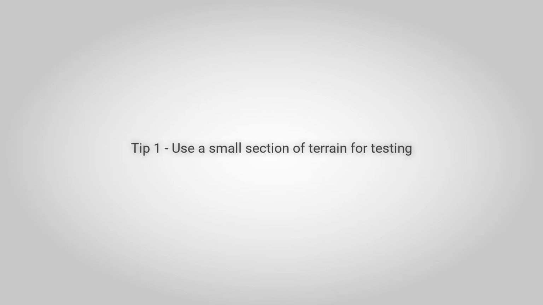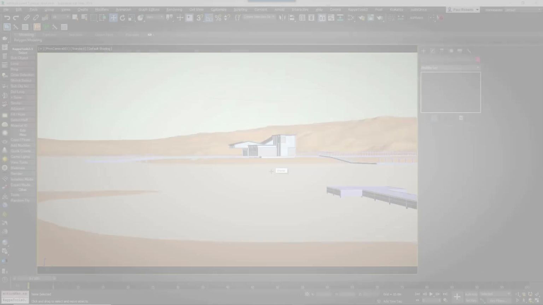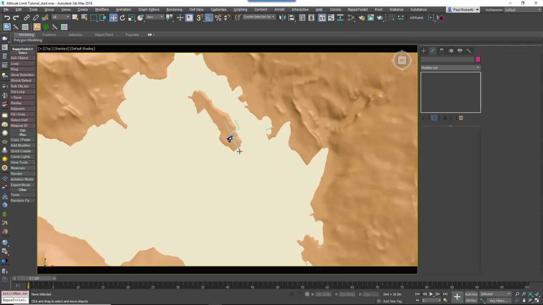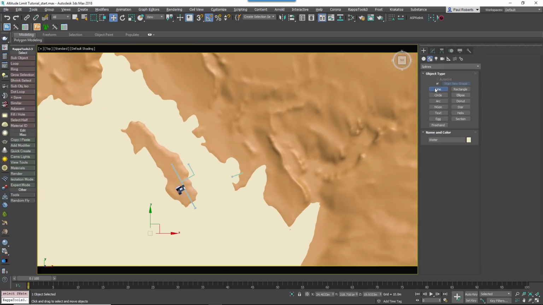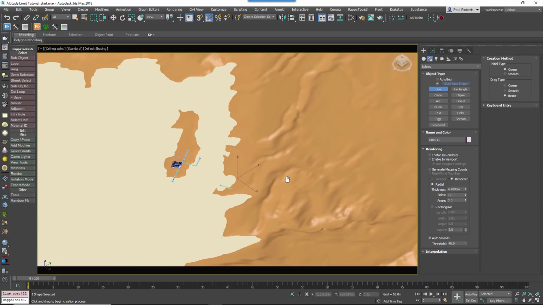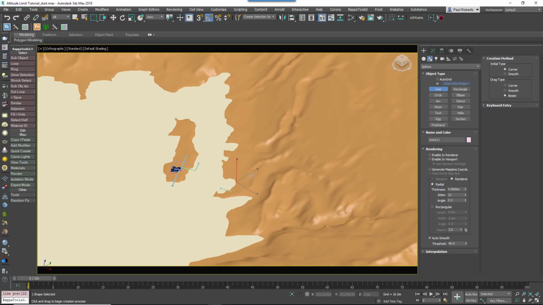First of all, when working with very large terrains, it's often easier and faster to use a small section of the landscape to help set up the Forest Pack objects that will define the ecosystem. Go to the top view and draw a spline that overlaps a part of the terrain that represents more or less the full altitude range. I've included the island in this example because that's an important part of the composition.